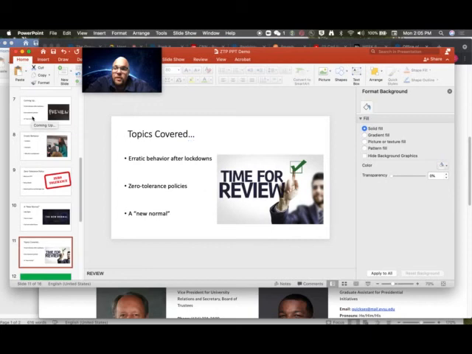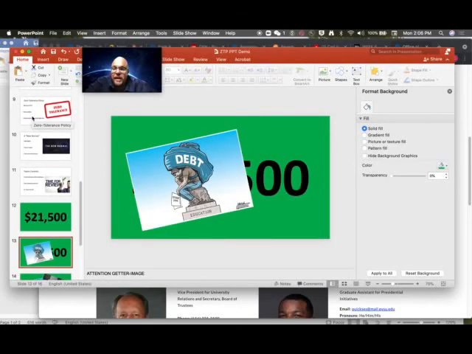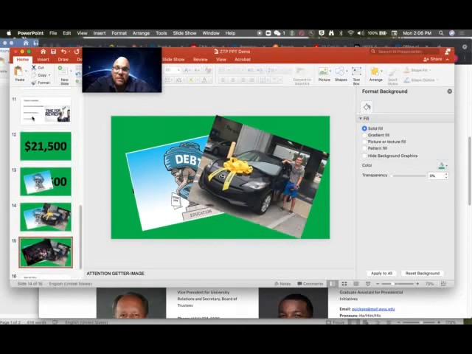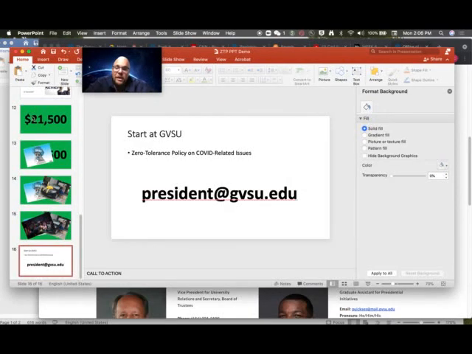So today we talked about, so back to that number, $21,500. I asked if you would pay off debt, buy a new car, maybe just have a great party. But whatever you would do with it, it's better than paying it to the FAA because you were an unruly passenger. But it happens everywhere. So we need zero tolerance policies. And I want you to start with me at GVSU to make this a thing, a reality. So email the president. You see where I'm going with this.